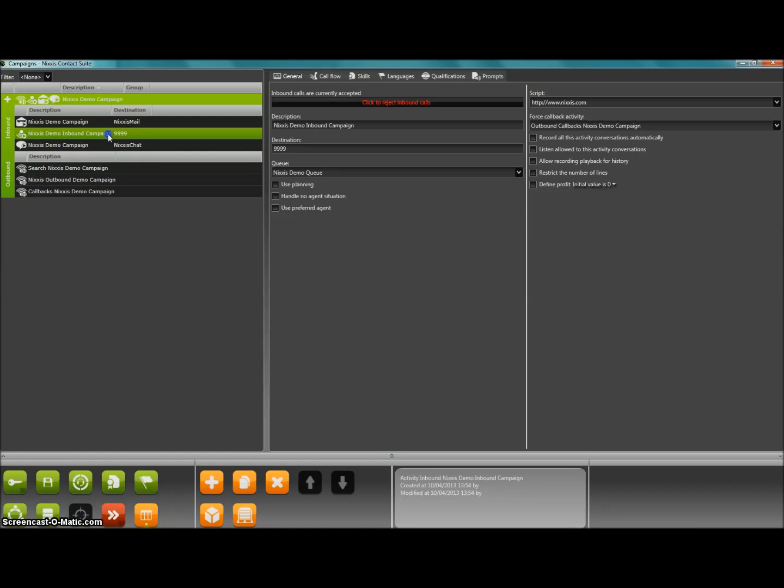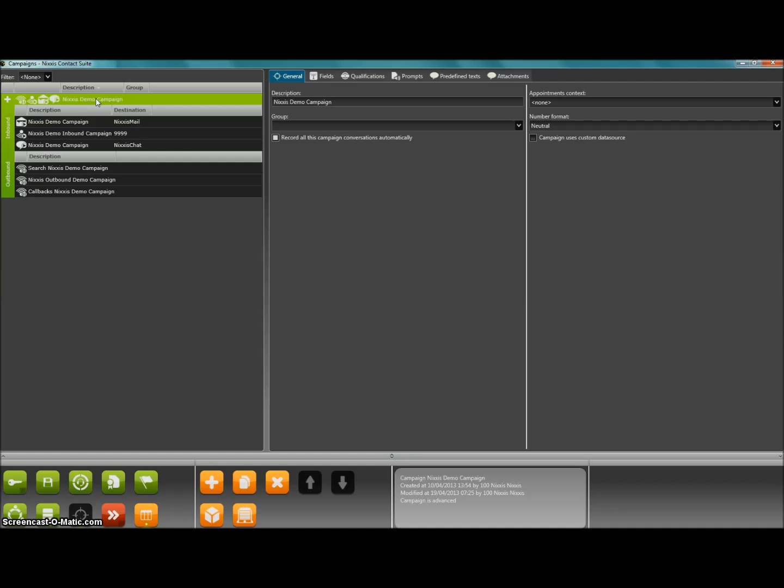But before looking into details into the activities, let's have a view on the general setup of campaigns. Under the General tab, a series of context information can be entered, like the fact that the whole campaign needs to be recorded or not, that it uses a specific context for appointments, and the numbering format.